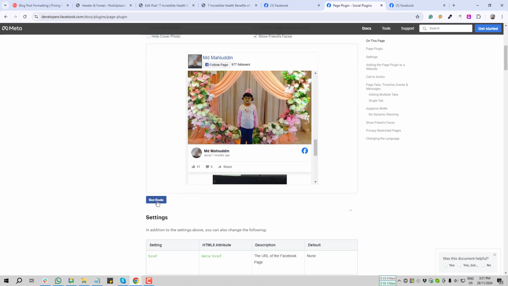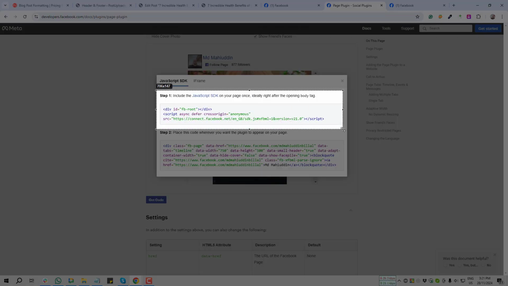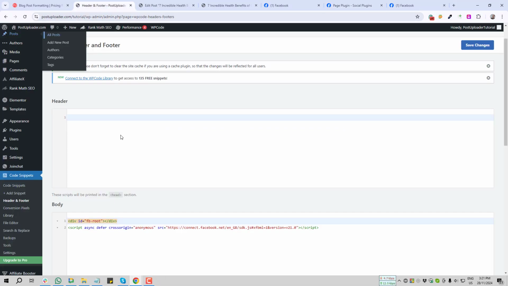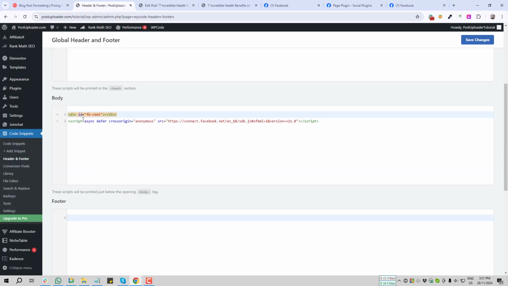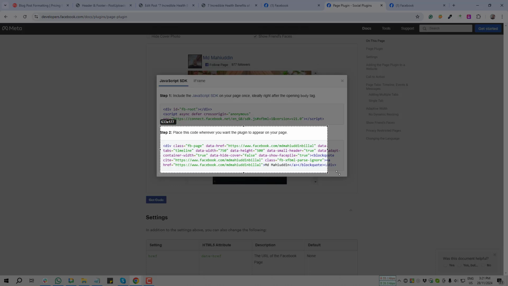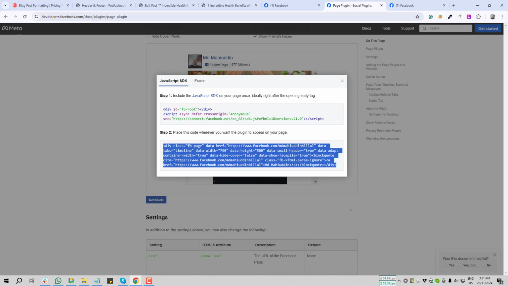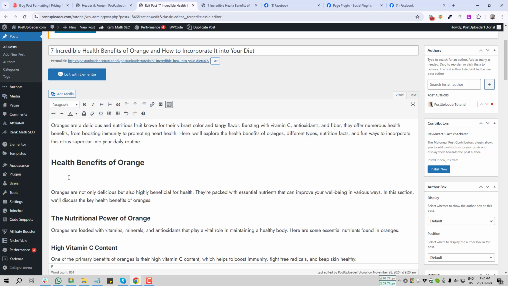So click on get code. For the first step, I already pasted this in the opening body tag, so I just need to put it once. But for the second step, I have to copy and paste it where I want to display. So the first step is already done previously. I just need to copy the second step. Now I am going to my website classic editor section.